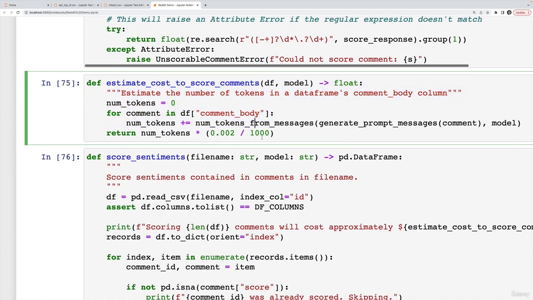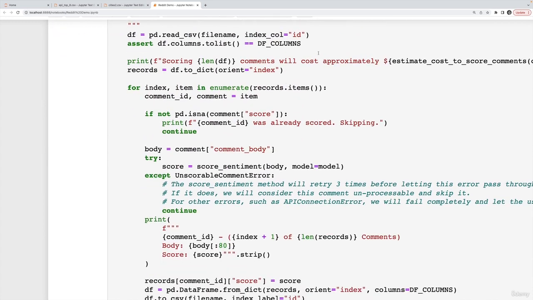And then I have some cost estimation here. This is based on using GPT 3.5 Turbo, and it may change, but GPT 3.5 Turbo is $0.002 per 1,000 tokens. So we count up all the tokens and all the prompting and all the messages that are required to do every single comment in our CSV file. And then we take that number of tokens we get back from our function, num tokens from messages, and we multiply that by the cost. All right. So that happens first.